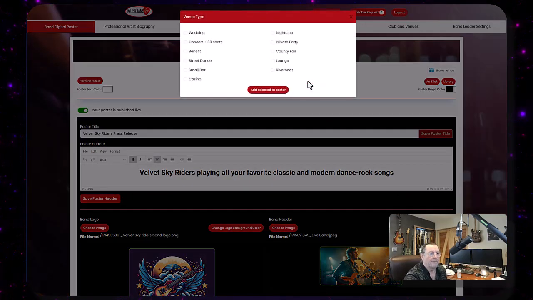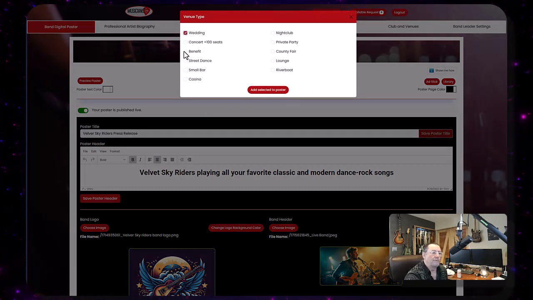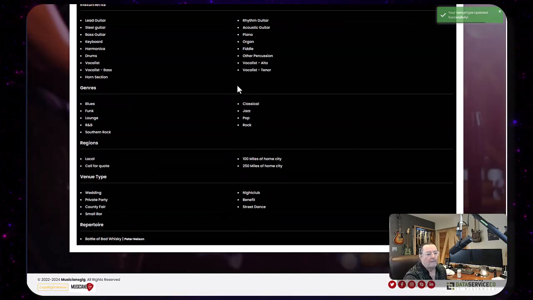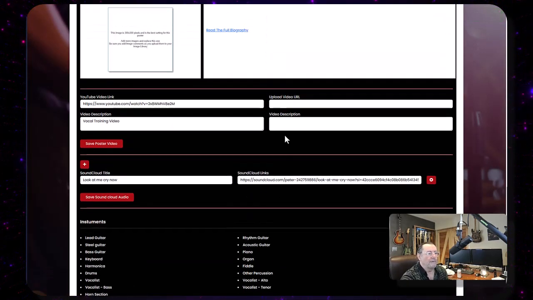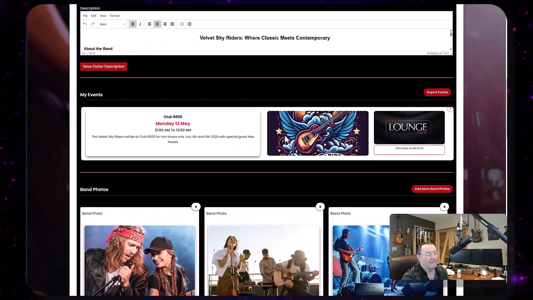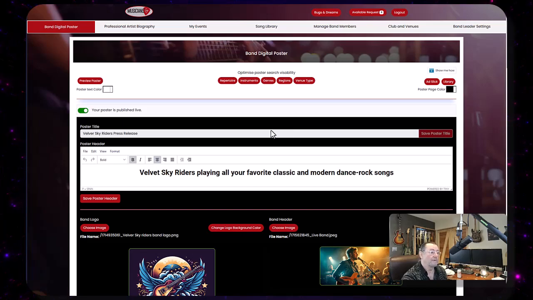Let's go into our venue type. And here's the magic one for weddings. And you will play at benefits. That means you'll take a little bit of a discount and throw something back in. You just like to play. A street dance and small bar, maybe a riverboat, doesn't float for you, no pun intended. County fair, private party, nightclub. You get the picture there. All right, so now we have created a very complicated poster, and it took me longer to do the video than it does take you to actually build this. So I'm going to say that's a 10-minute poster once you've got all your stuff lined up in there.